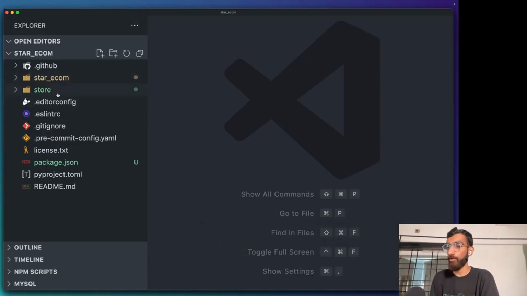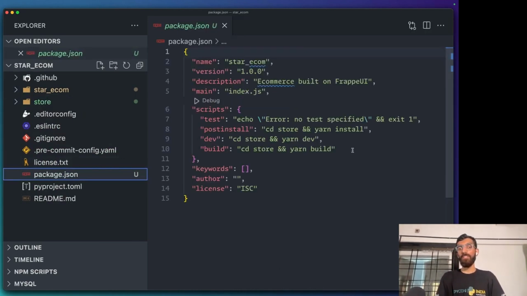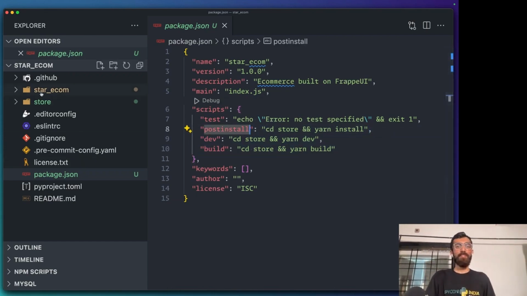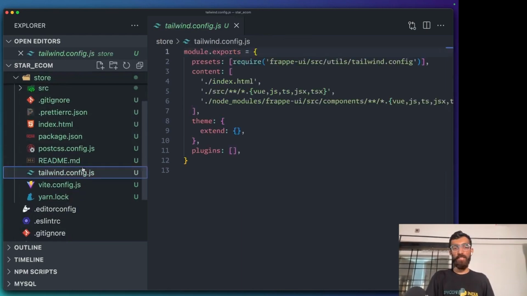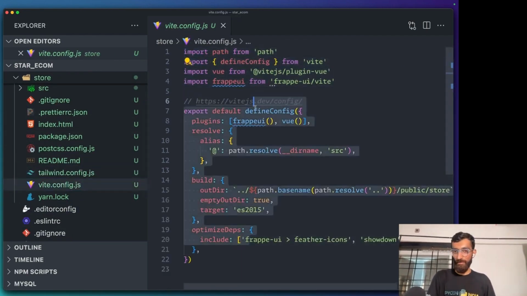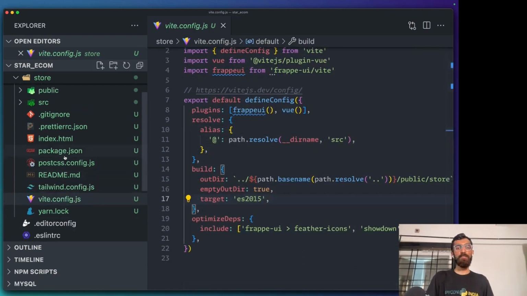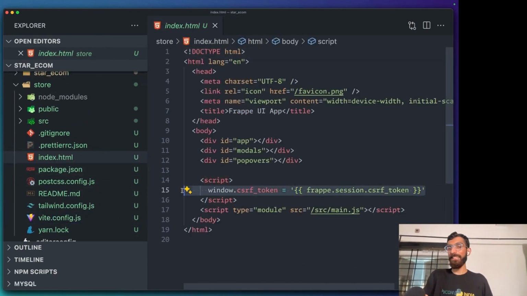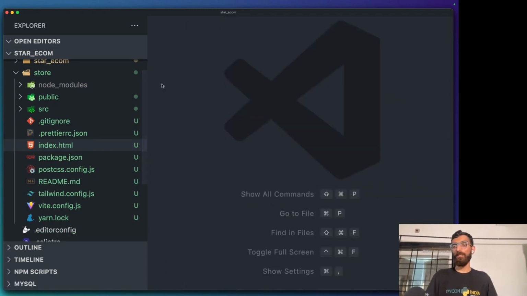And you will see it added a store folder, of course. And it also created a package.json file with these commands that we manually added before. So it will automatically configure bench build, right? It added this folder with Tailwind configured, with the Frappe UI plugin configured properly, right? It will also configure the CSRF token thing. See? So in production build, it will be useful. In production, this will be rendered as Jinja and replaced with the actual CSRF token, right?